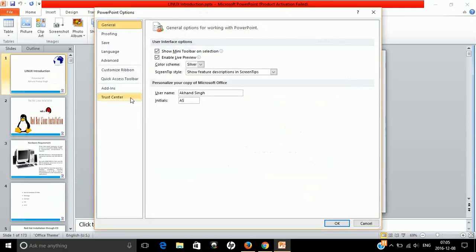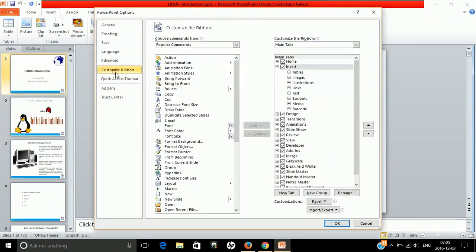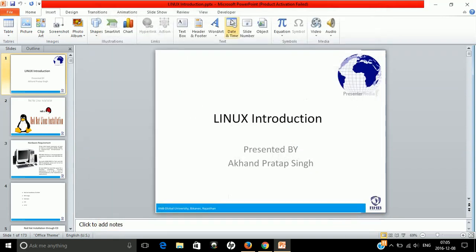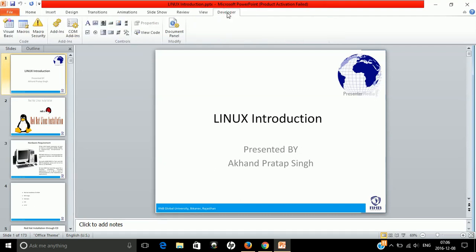Once you go to Options, go to Customize Ribbon and click on the Developer tab, then OK. Once you click, a new tab will be available here, that is Developer. Click on the Developer tab and then click on the More Controls option in the tools. There is an icon, one of the tools, so you just click on it.